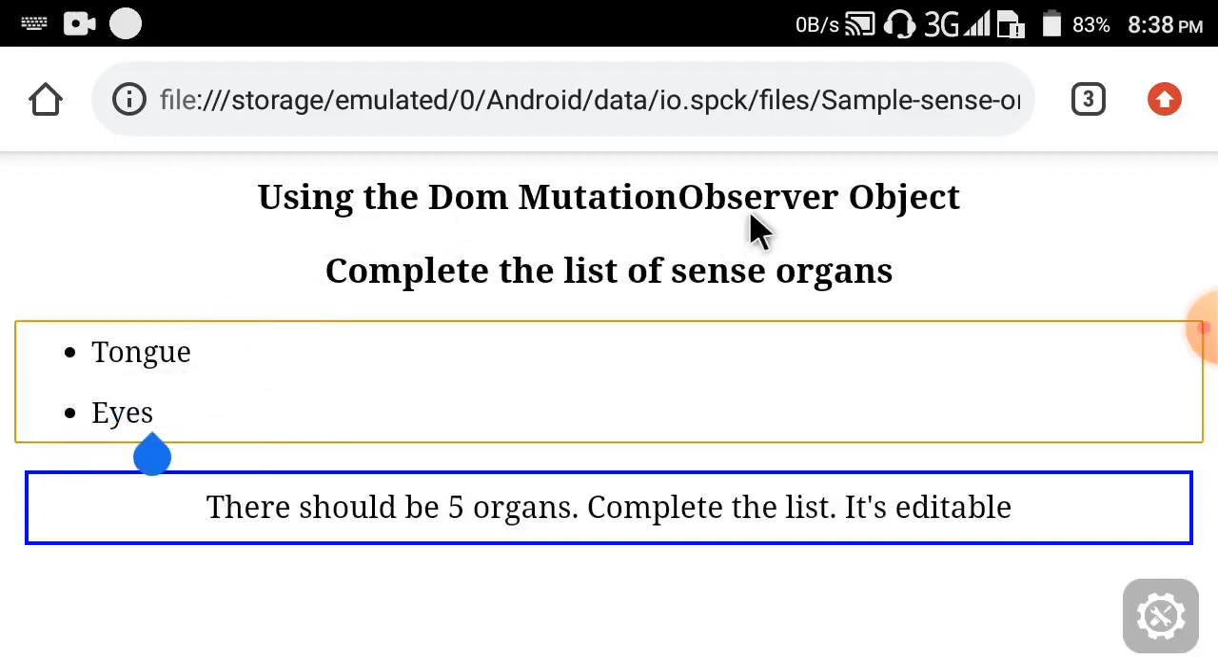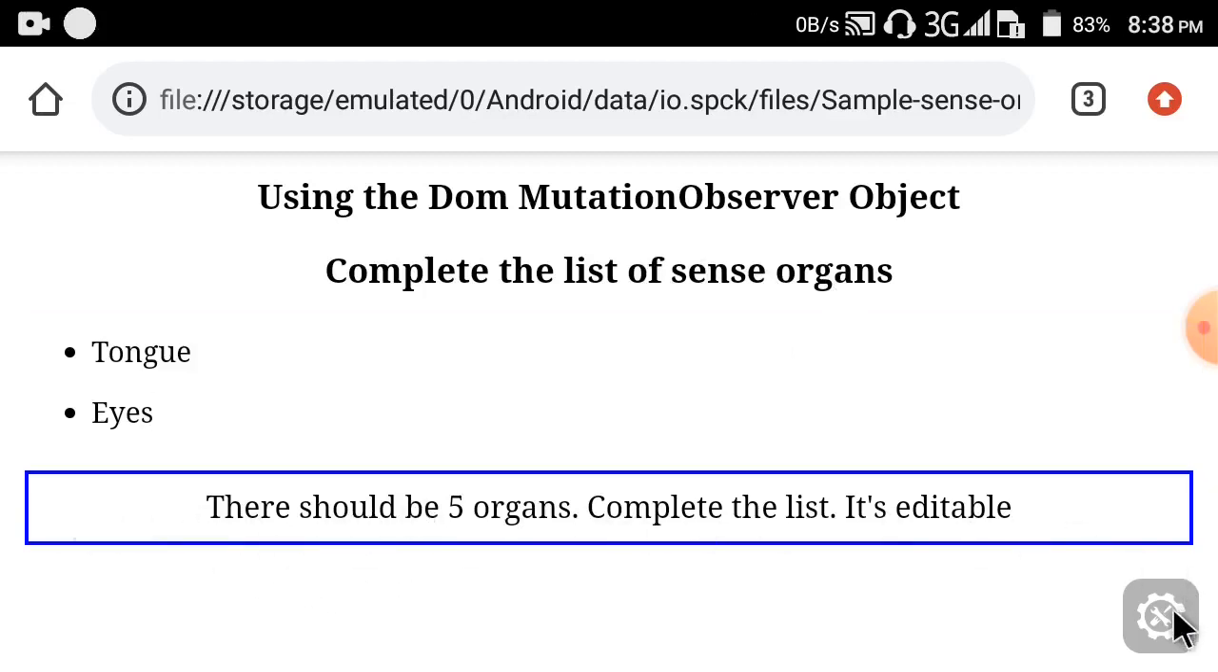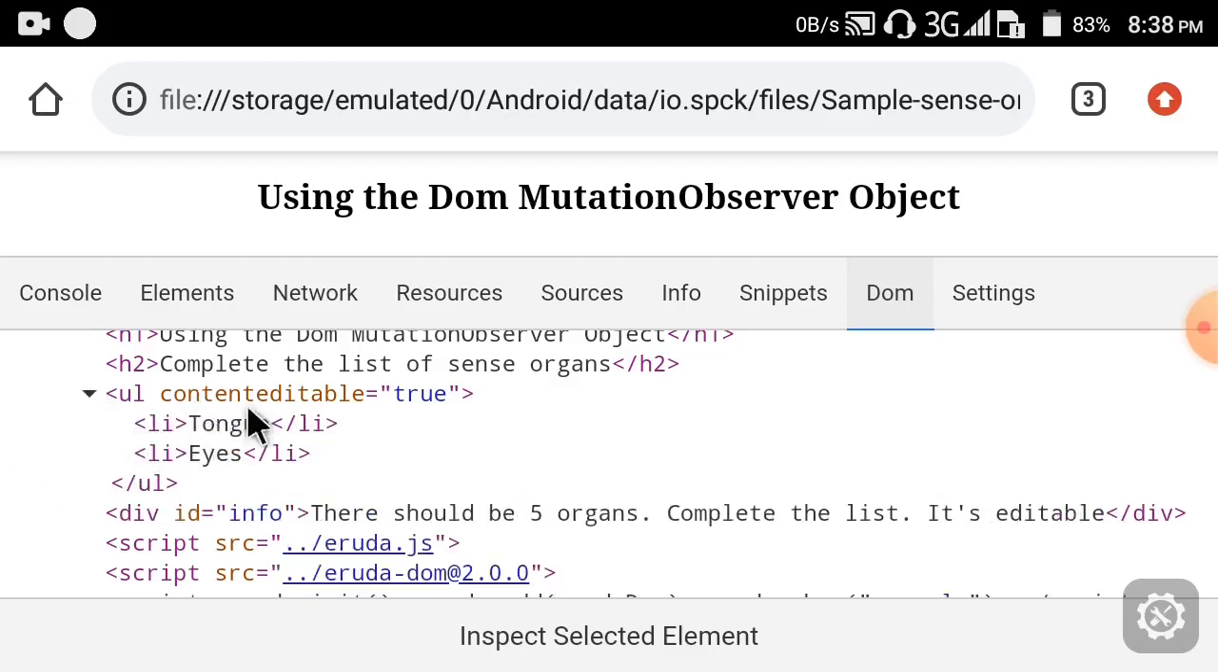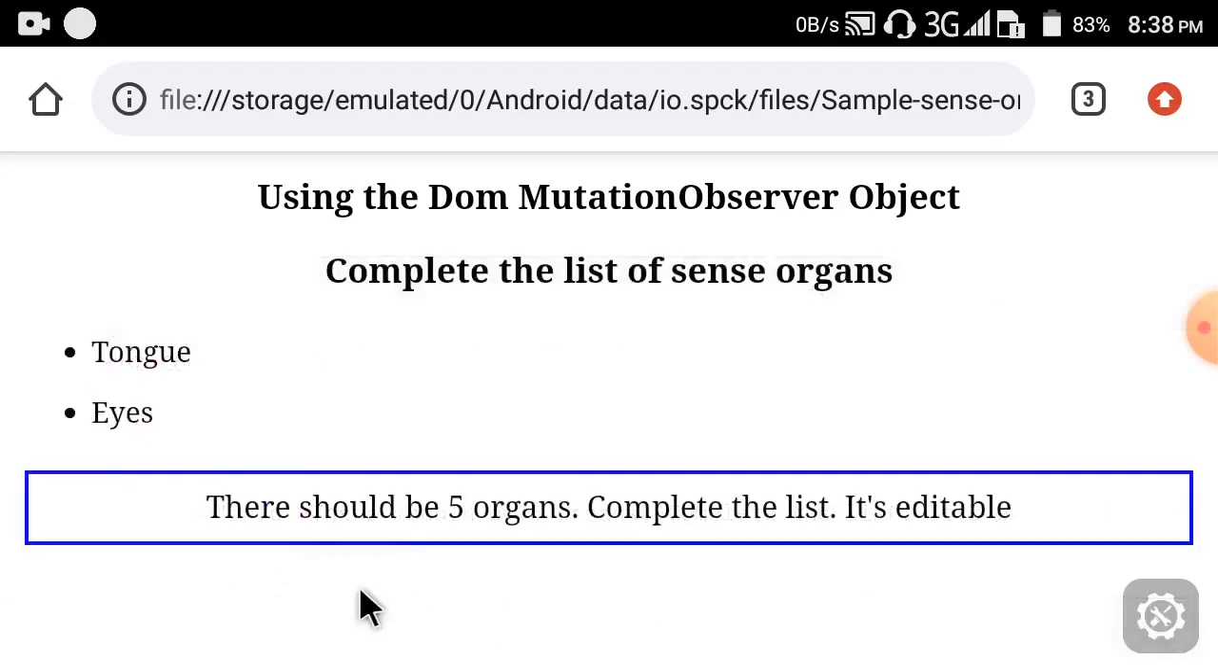This is what we have at the moment. "Using the DOM mutation observer object, complete the list of sense organs," and this is the div with the ID of info. As you can see here in the DOM, we have a div with the ID of info. "There should be 5 organs, complete the list," it's editable. And this is the UL that has the 2 LIs.